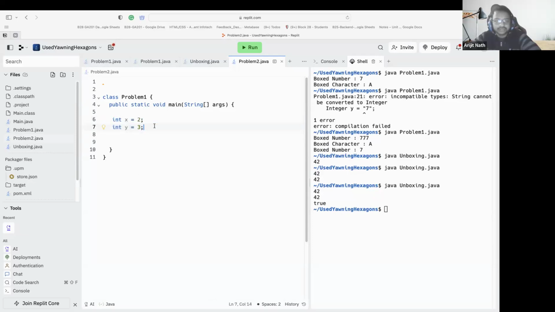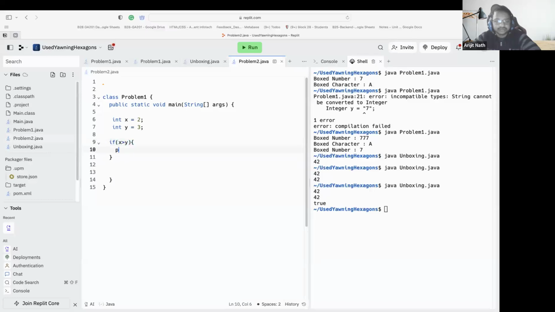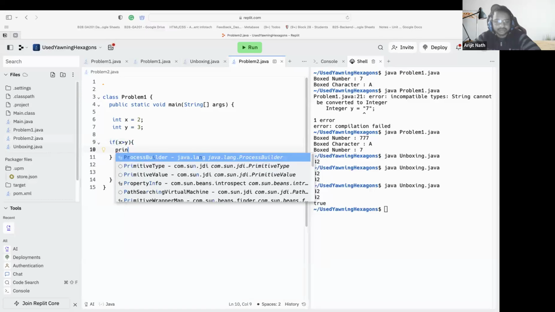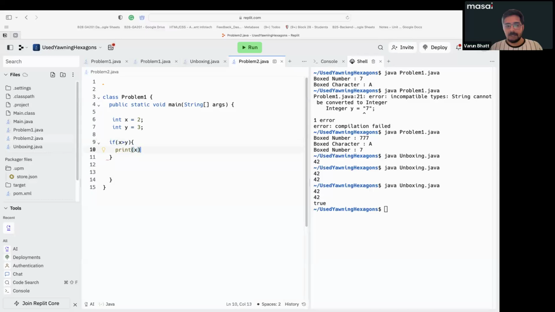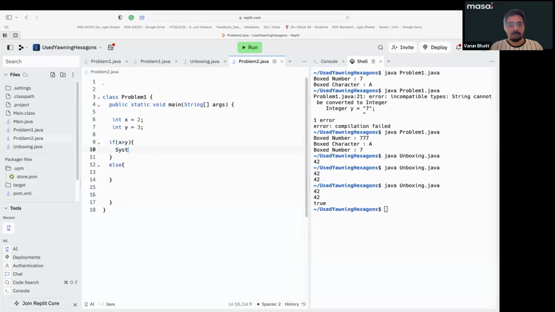Sir, if x is less than 3, then print x, else print y, right? Yes sir. Sorry.